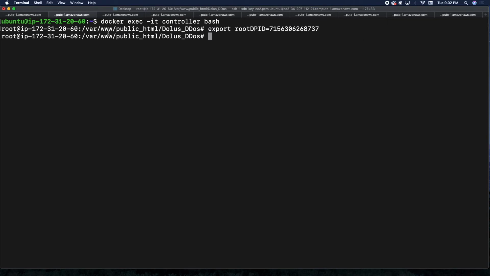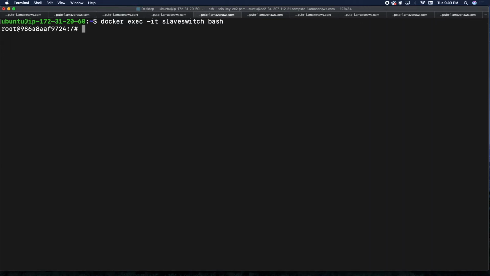From here, you can follow the lab instruction to export the DPID of the root switch to a variable, or use the number later when you configure the database. Now change to the first terminal of the slave switch and then run the same command to set up the controller for the switch.